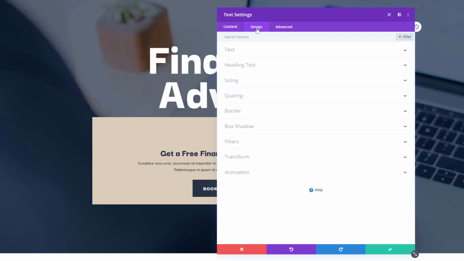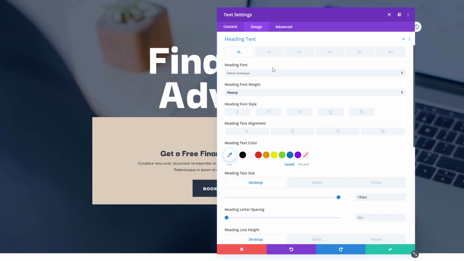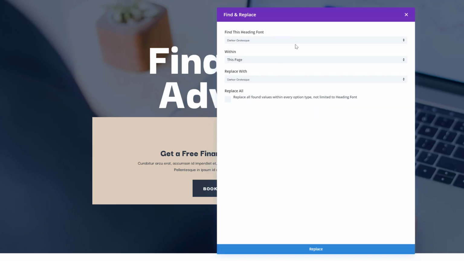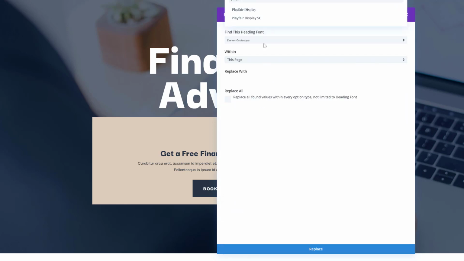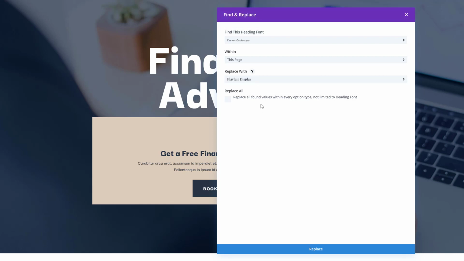So if you go to the Design tab over here in the text module, for instance, and go to the heading text settings, you'll see the font that's being used, and you can change that throughout your entire design by right-clicking, clicking on Find and Replace, and we'll find this font within this page and we'll replace it with another font of our choice. And we'll also tick off the box that says Replace all font values within every option type not limited to heading font, and click on Replace.